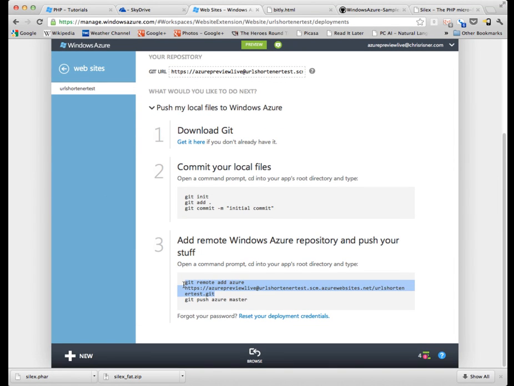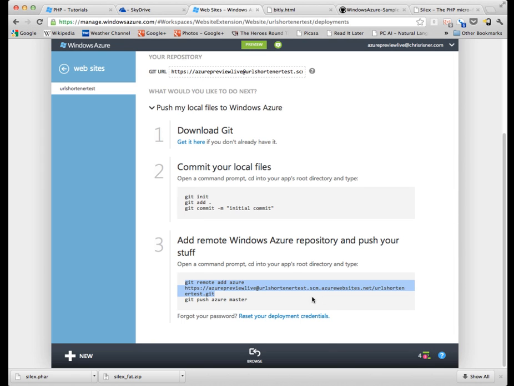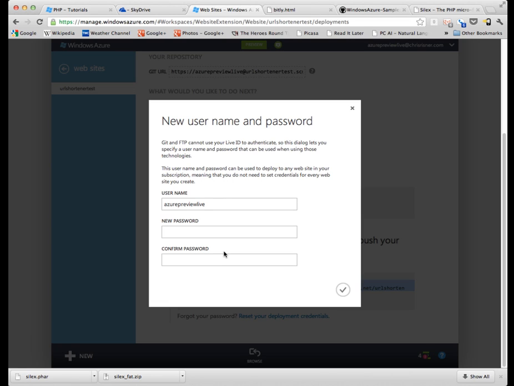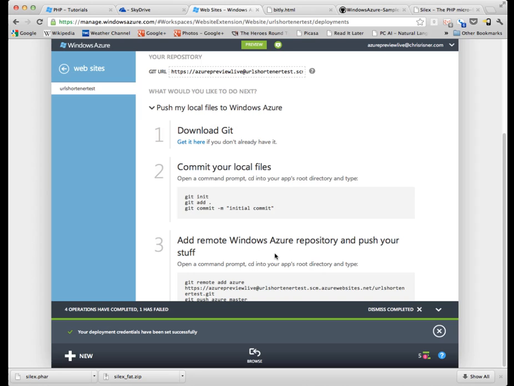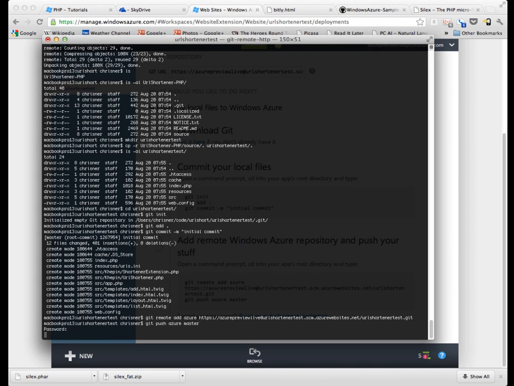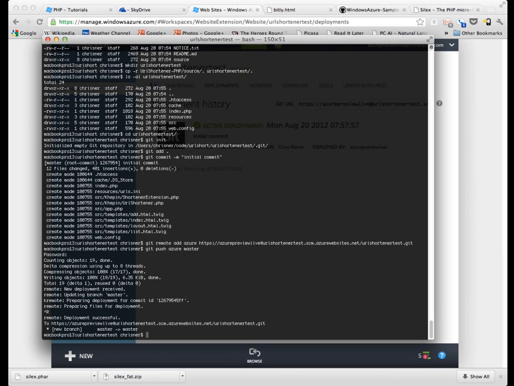Here we need to add a remote branch for Azure so that when we push that, it pushes out to Windows Azure. Now, if you haven't set this up before, one thing you may need to do is set your deployment credentials. Let's go ahead and click on that, and I'll reset my password so you can see what it looks like. So here, you get a username and password that you can set for Git and FTP publishing. Once that's done, let's go ahead and go back to the terminal. And we pushed out locally.